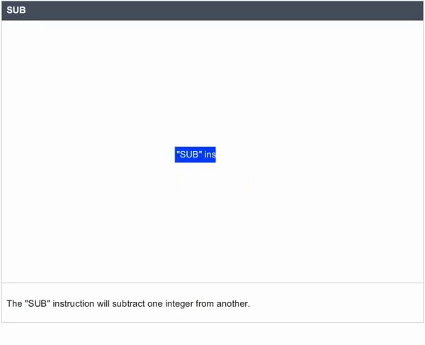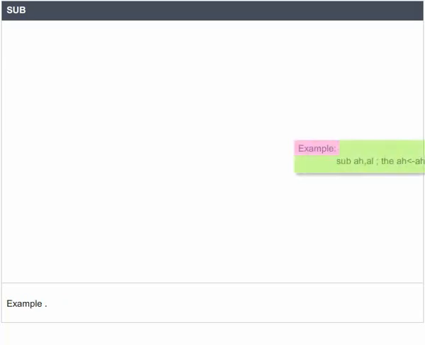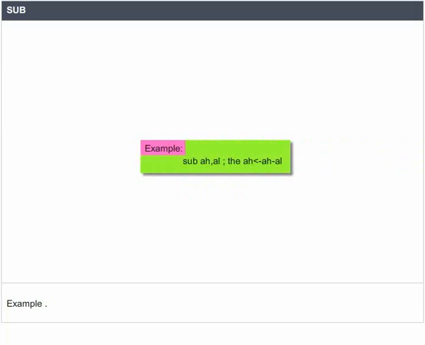Sub. The sub instruction will subtract one integer from another. The result is stored in the first one. Sub reg, reg. Sub reg, mem. Sub mem, reg. Sub mem, con. Example, sub ah, al. AH gets AH minus AL.